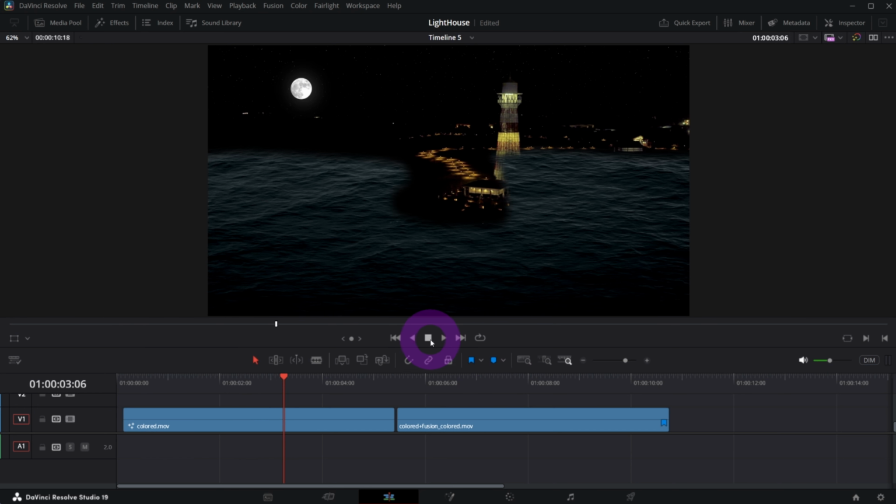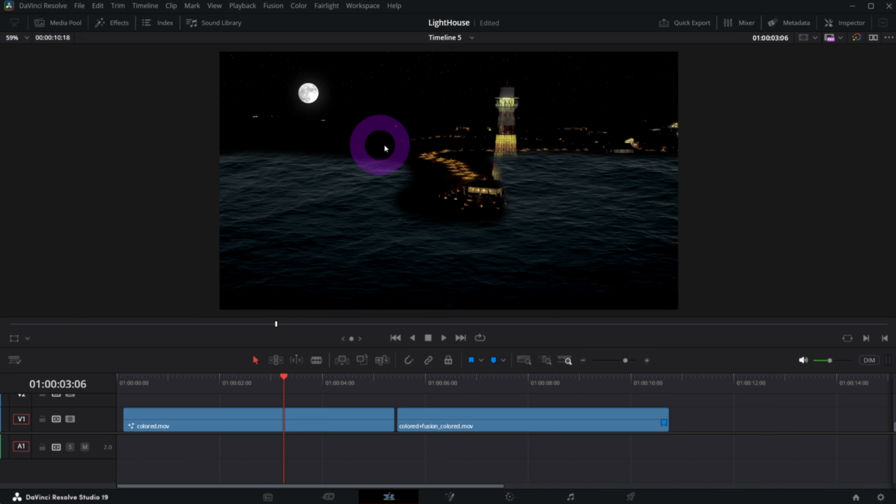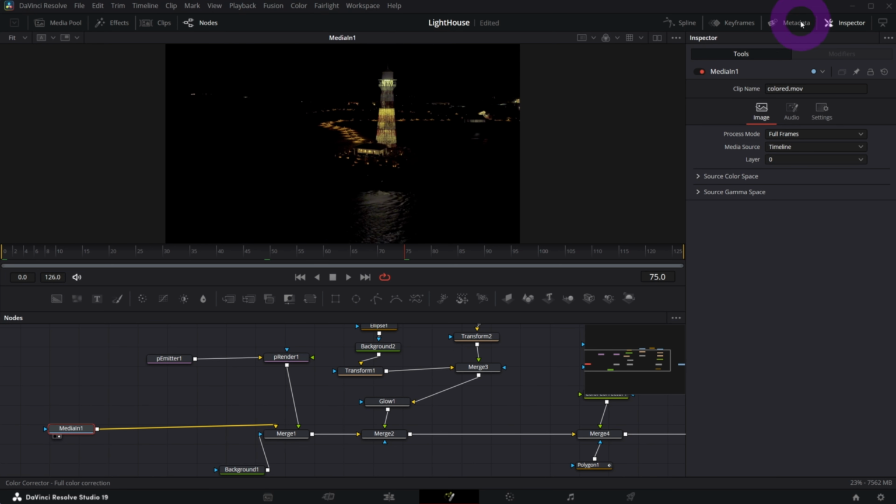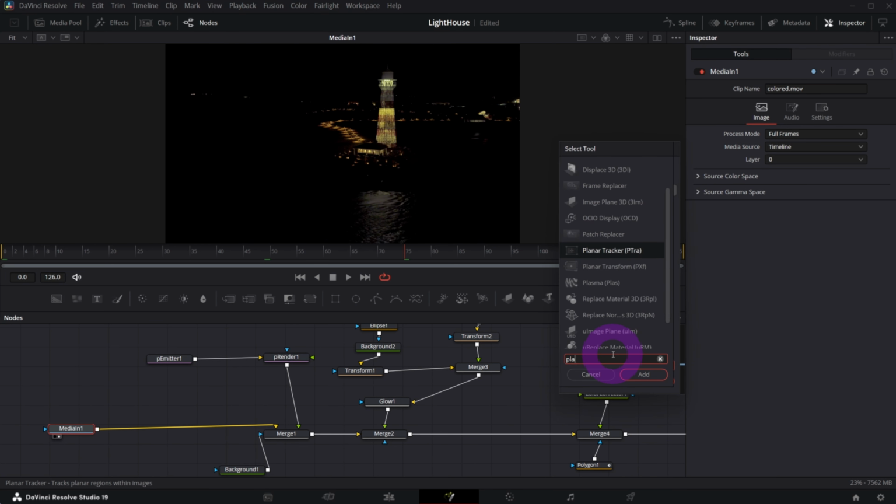We need to do some tracking as well, because this lighthouse is moving. Actually, we are moving. The shot was taken from the ship, so the whole image is moving. So we need to track our sea as well. So let's go back to our Fusion page. Right after your original media in, add planar tracker from the selection tool.